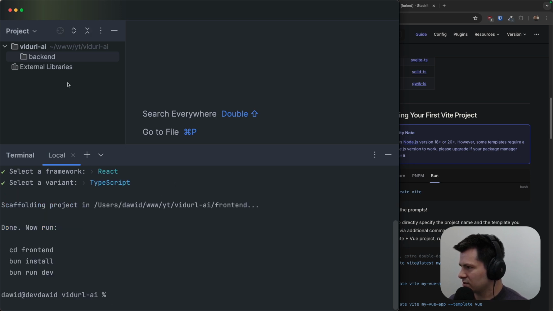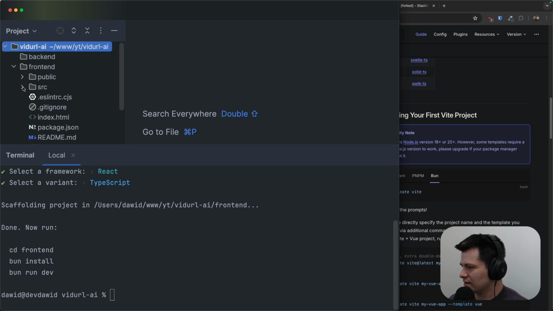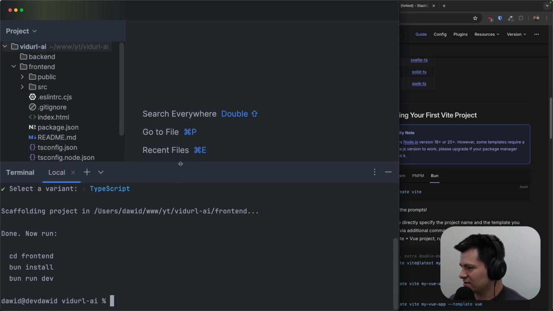And it's done. So now we have, let's see, here we have frontend, and this took like a millisecond maybe to put all those files here inside.